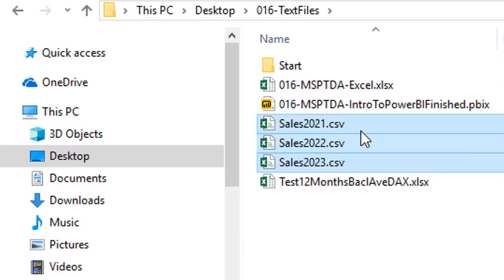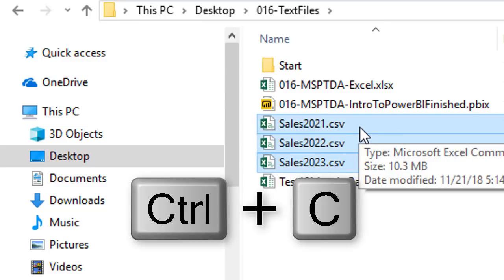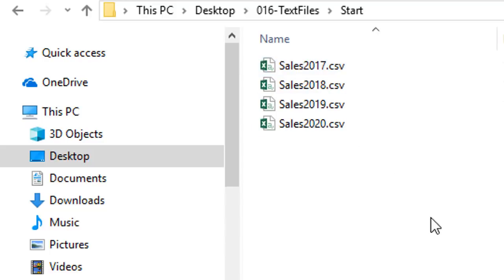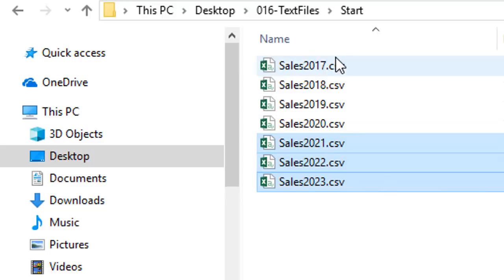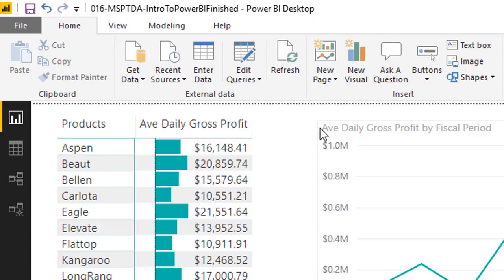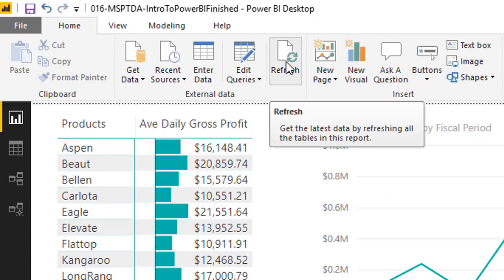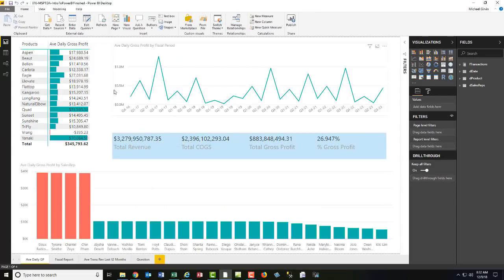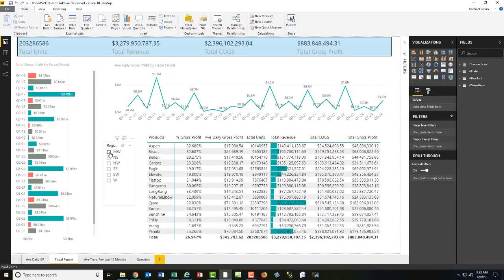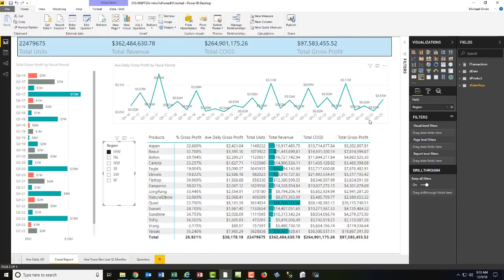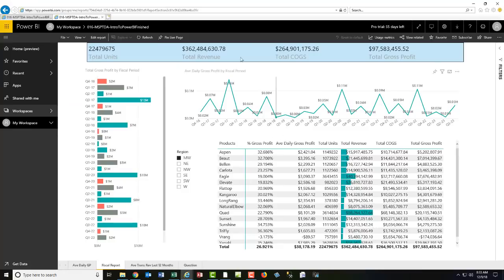Now back over here in Power BI Desktop, we need to refresh our data. I've copied the CSV data, 21 to 23, Control-C. In the Start folder, Control-V. Back over in Power BI Desktop, I can click Refresh. And now I have my refreshed report. I can go to my fiscal report, select Midwest, and I can see for all of the fiscal periods. Now with the new data, I'm going to publish this. And now over in PowerBI.com, I have my new data.